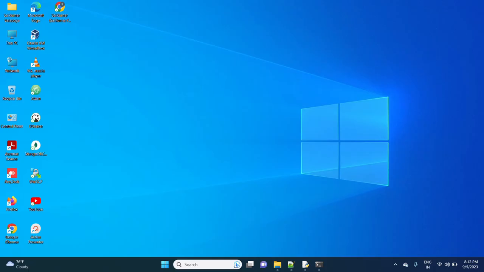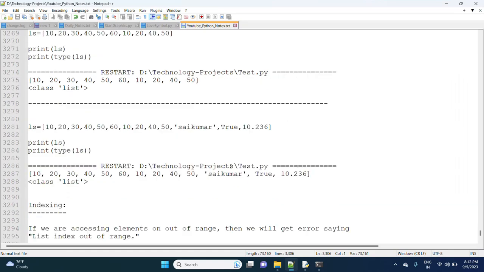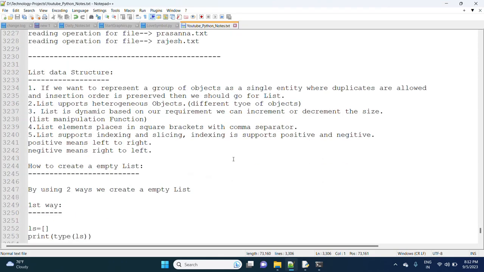Hi friends, in the last session we started the list concept. So, the list data structure. What is meant by a list? If you want to represent a group of objects as a single entity where duplicates are allowed and insertion order is preserved, then we should go for a list.